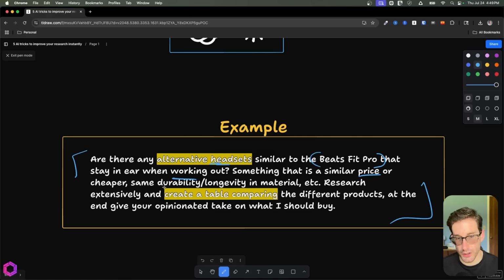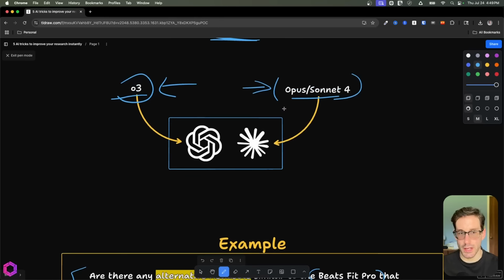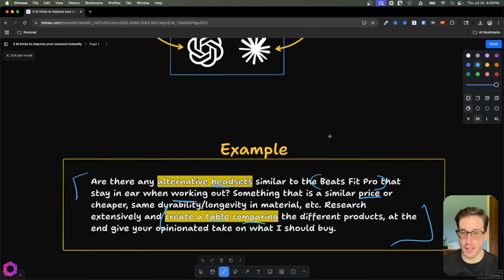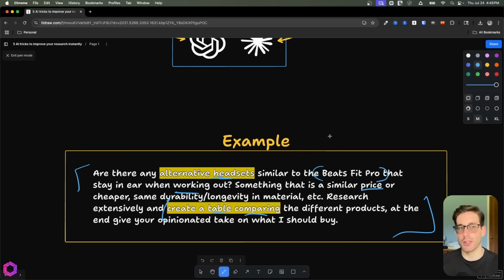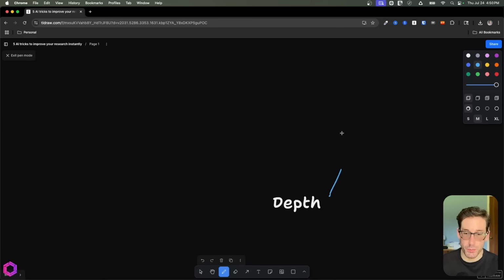In addition to this, I've also asked it to create a table comparing the different products. So this is a broad search with a comparison between products. I often use the basic o3 or Sonnet or Opus 4 with web search, and I'll get a response that I feel is good enough without me having to wait maybe 5, 10, 15 minutes for it to do a deep research report. Which brings me on to our next point, which is depth.